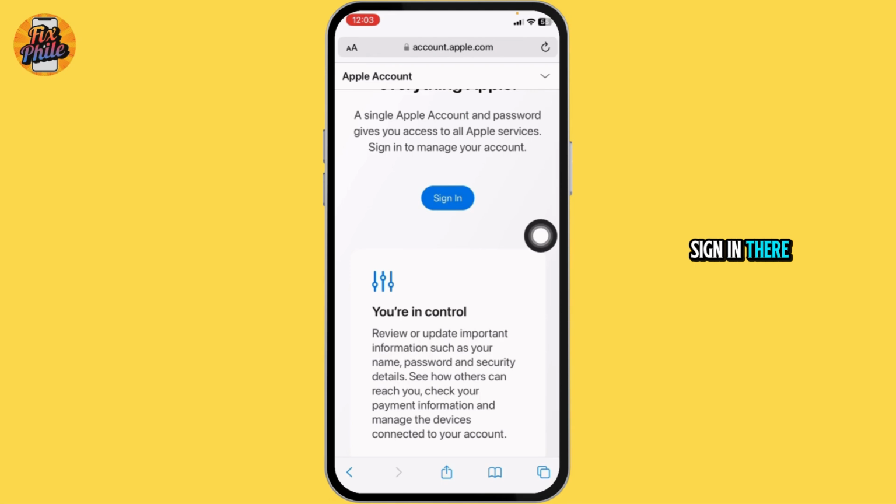If you can't sign in, there are additional options, such as using a passkey from another Apple device like an iPhone, iPad, or Mac. This method allows you to change your password even if you have forgotten it.